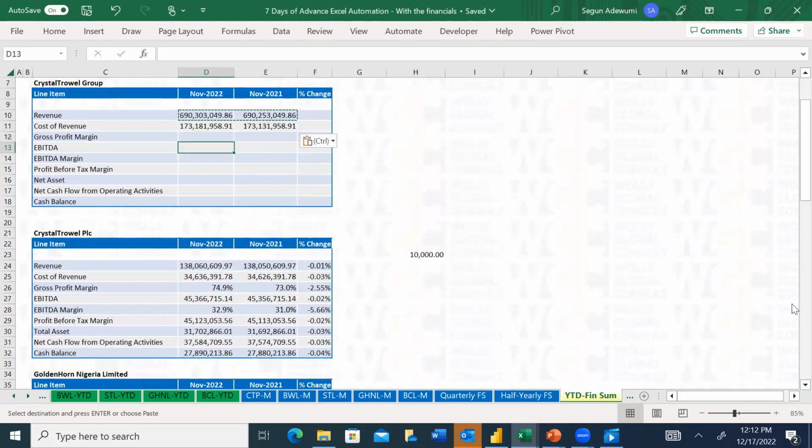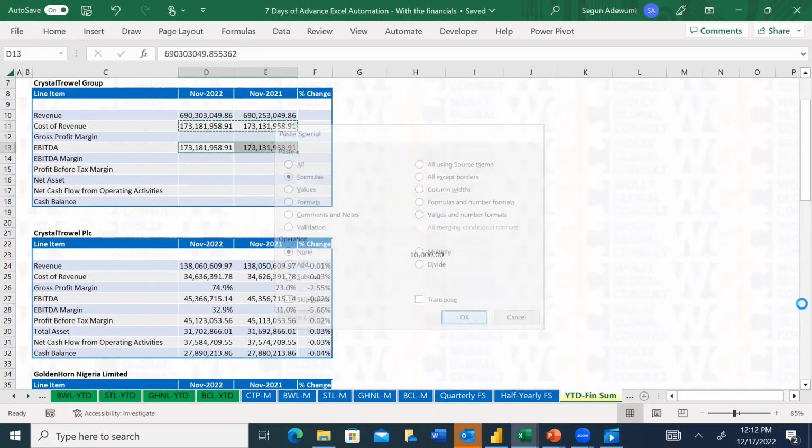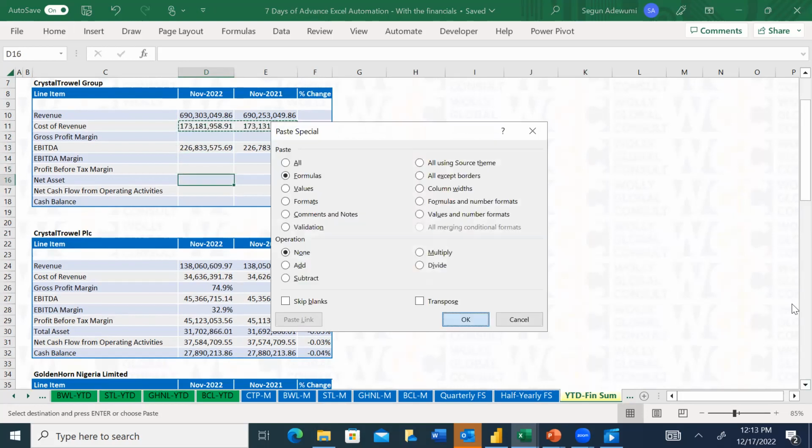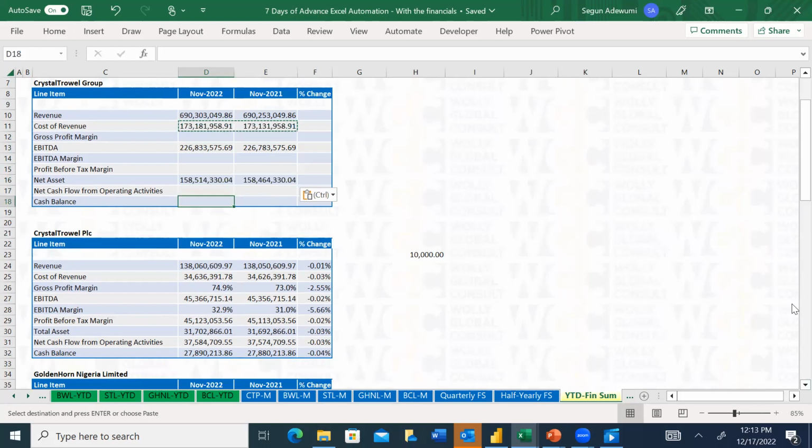Gross margin will be different, EBITDA. Okay, we can still put it here. Alt ESF. And then we can copy to this profit before tax margin, EBITDA margin, net asset. So, yeah. But for all these ones, what is a gross profit margin? So we can just go to the group financial statement and pick it from there.